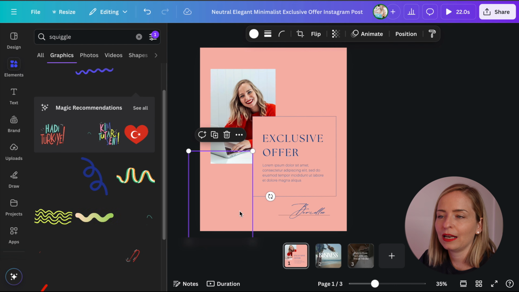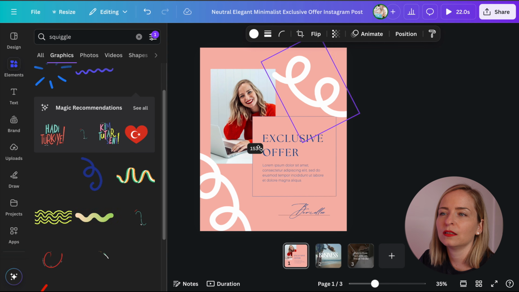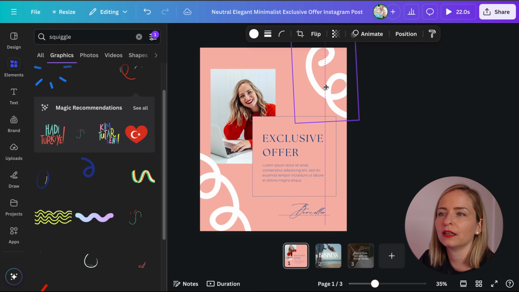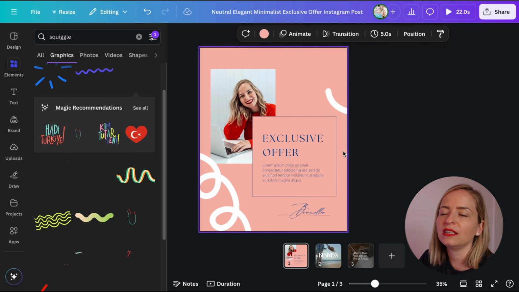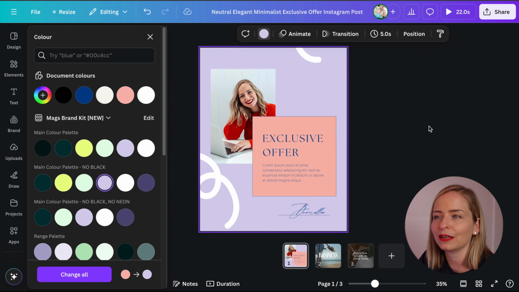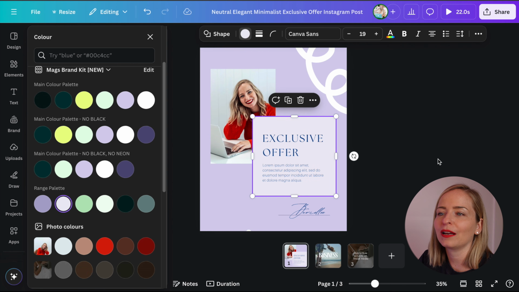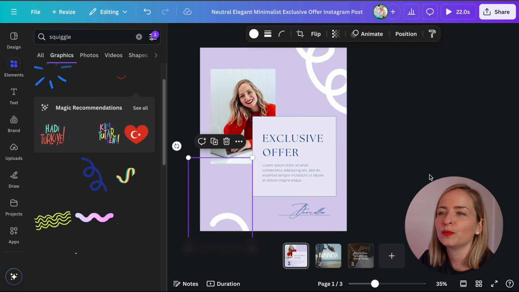Now I'm going to just go ahead and copy and paste this across and twist this so that I have it in both corners here. And that looks pretty good. Now I would probably want to make sure that this kind of graphic is also my brand colors, which it definitely is not at the moment. So I might bring that in line with my brand colors. And I think that looks pretty good.